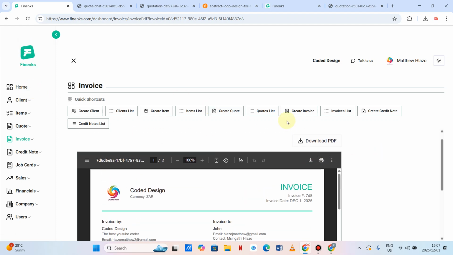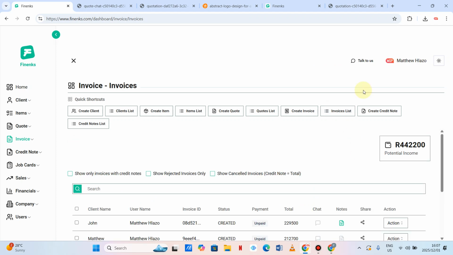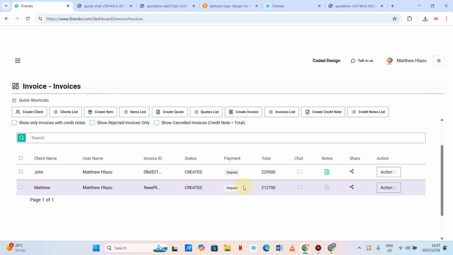Let's go back to the invoice list. Okay, let me just remove this. For now, let's go back to the invoice list. What else can we do here?